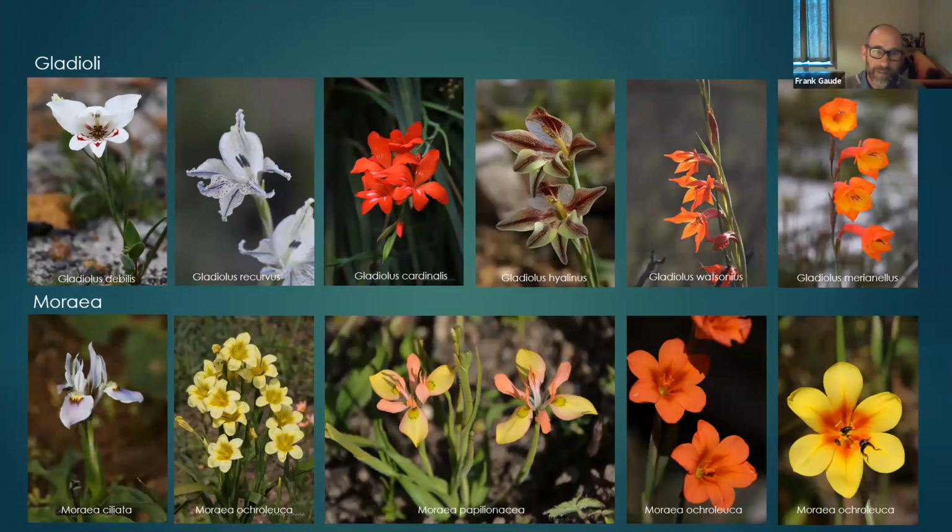So the ones that do stick out are probably the red ones. The red ones do get pollinated by a butterfly that is specialized in red plants. I'll get to that later. But yeah, so all those gladioli, I'm not quite sure how many species we have in South Africa, but I think it's about 170.